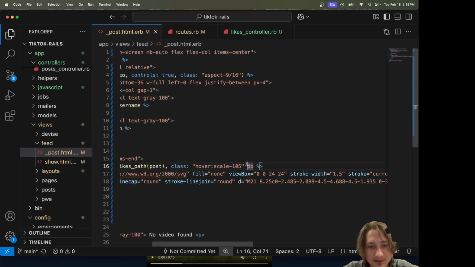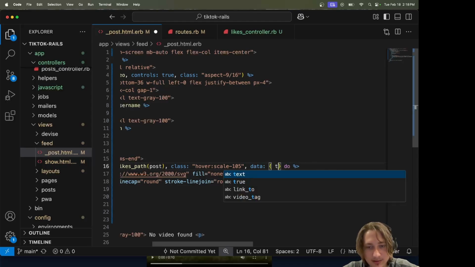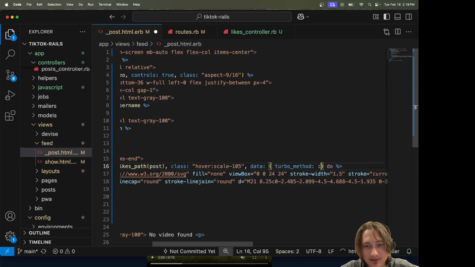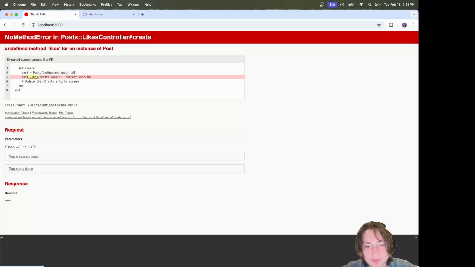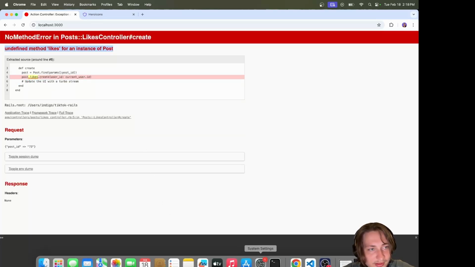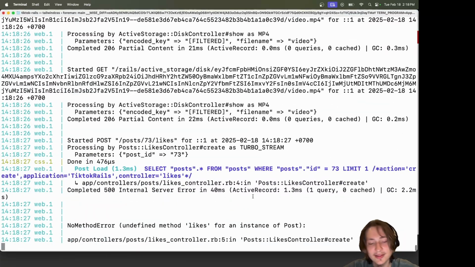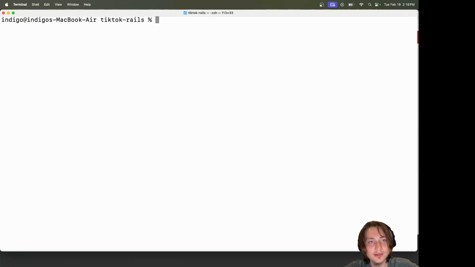So all we have to do is add a data key and then a turbo_method key and make it do a post request. So now we should be able to click it and boom, we actually get an error, which is good because we haven't defined a like model yet. It's saying undefined method likes for an instance of Post. So boom, that moves on to the next step where we create the like model.